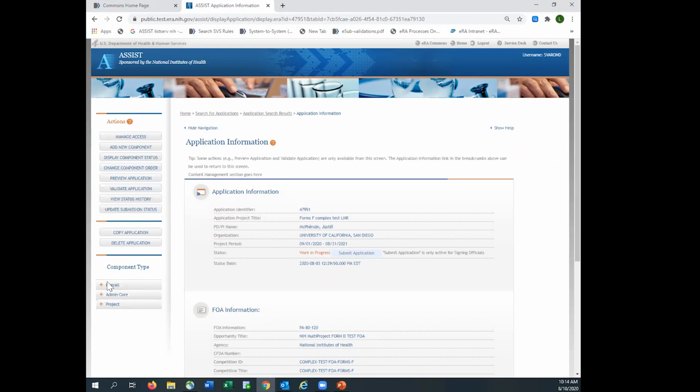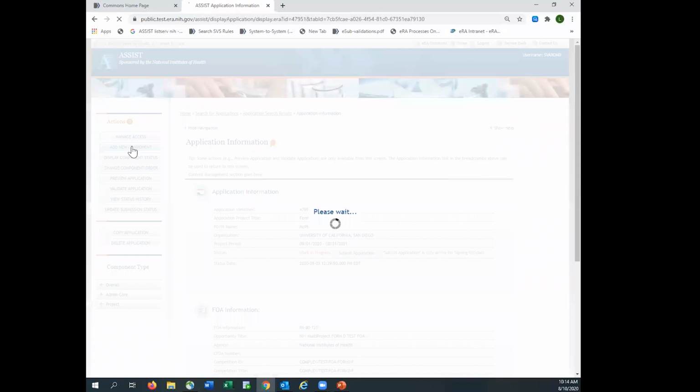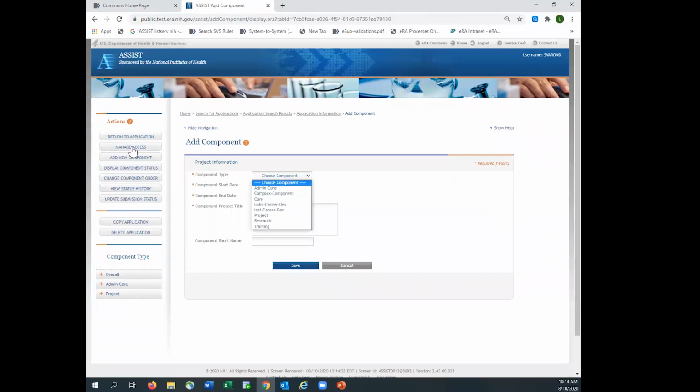So here for a complex application, when you log in initially, it will default to the overall. And this is an opportunity to build the scaffold of your application. You click on Add Component, you click Component Type. These, as I mentioned, will be specified in section 4.7 of the funding opportunity announcement. And it will tell you how many cores, how many kinds of projects or research components you can have. So I'll cancel.